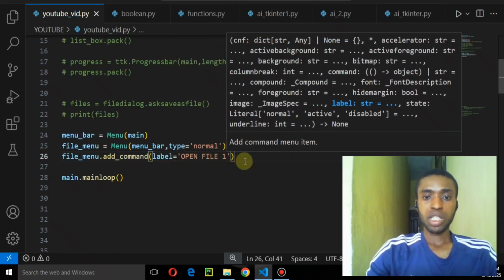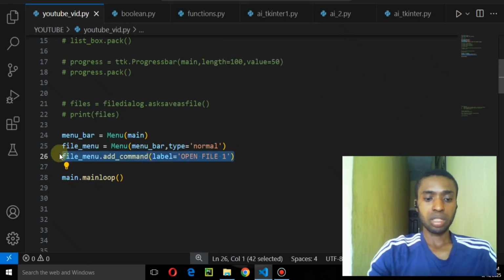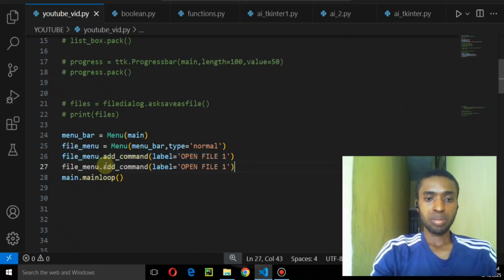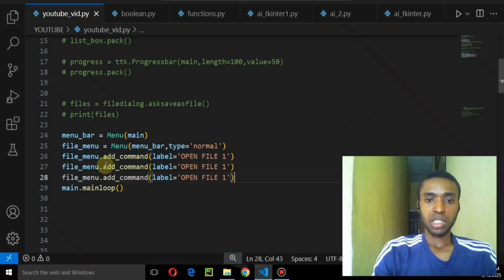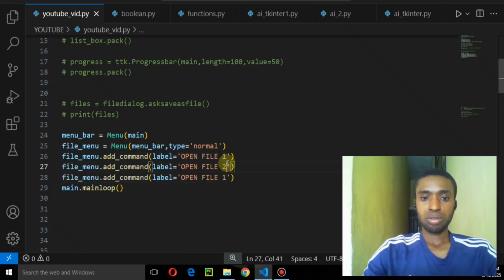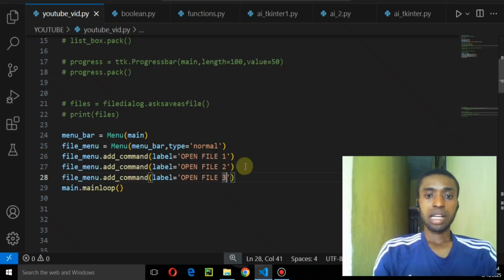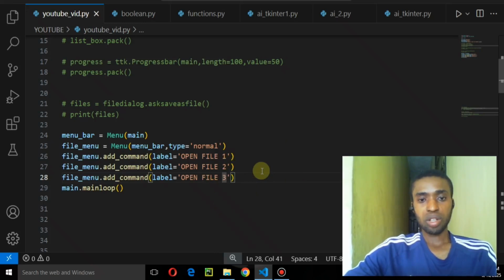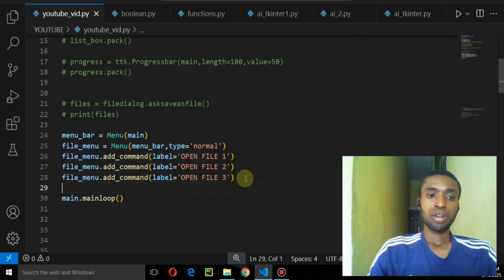We can add as many commands as we want. Let me just copy this and paste. Here is going to be 2, here is going to be 3. You can also decide to add a separator, but the way this is going to be presented, you don't need to add a separator for this.